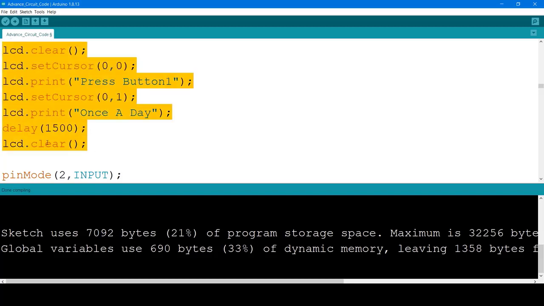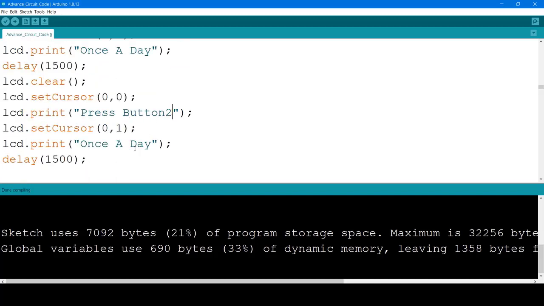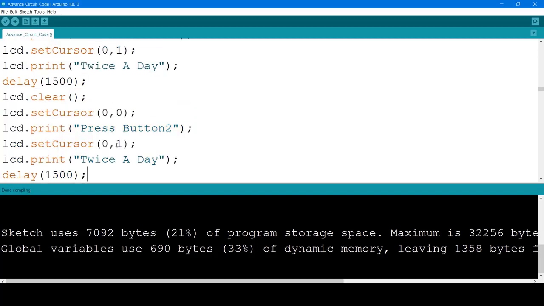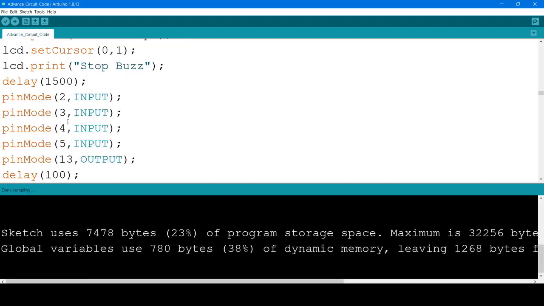After that, we can display these lines, press 2 twice a day, and then we can clear the LCD and add the very same line, press 3 for three times a day, and we can copy them, press stop buzz. That's it. This is how you can tell the user what he should do to select the mode that he wants to use this device with.